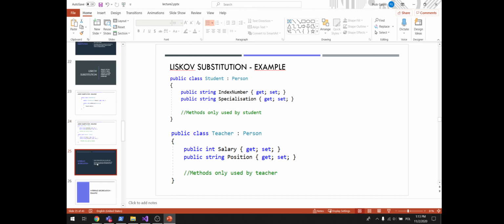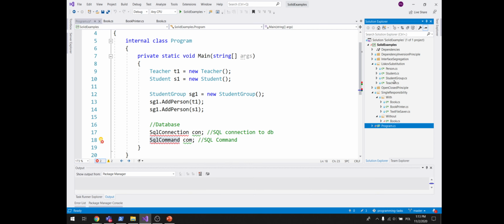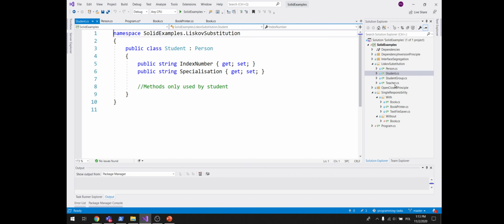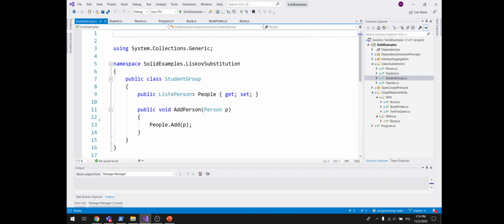Well, I can just use the base class, the base Person type, and let's take a look at that here. If I create a new student group and I add a person, and this person is a teacher, this code compiles. If I add another type of person, which is a student, this also compiles. And this is because StudentGroup is using the base Person type. So actually, it is true that every student is a person and every teacher is a person.